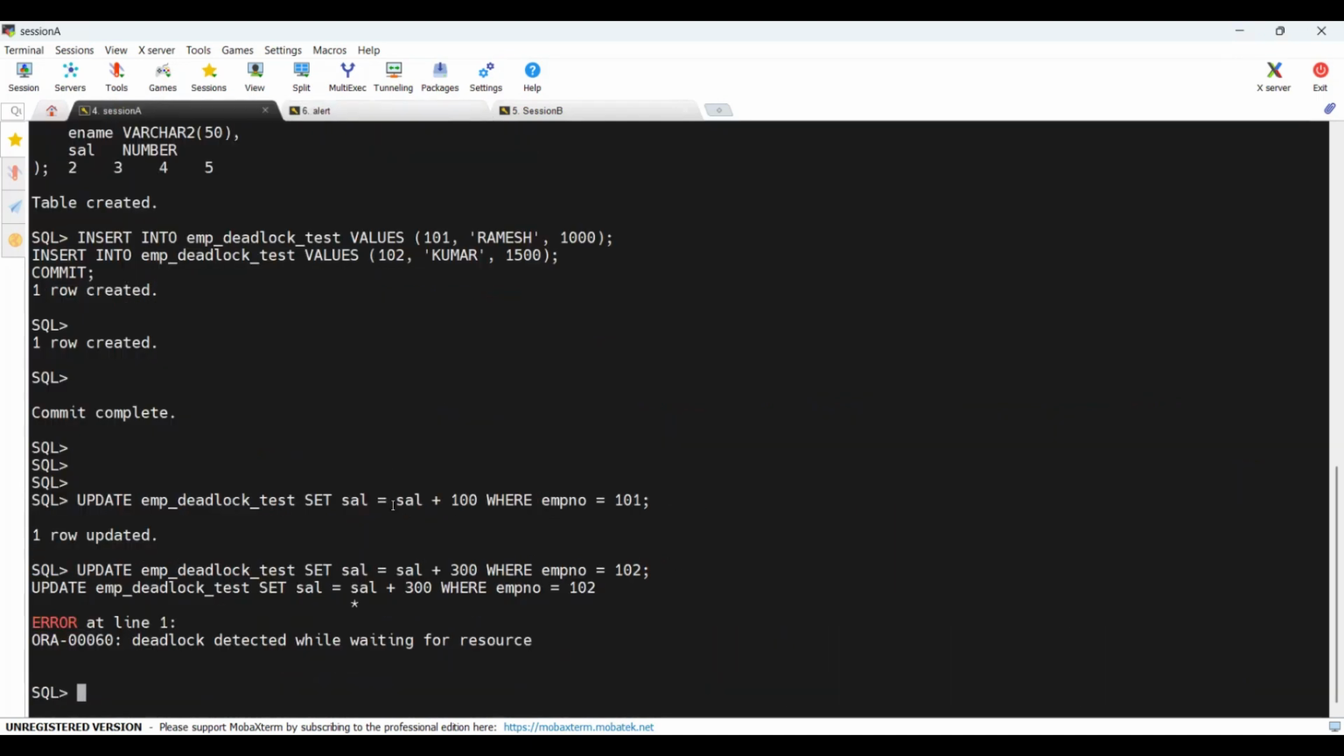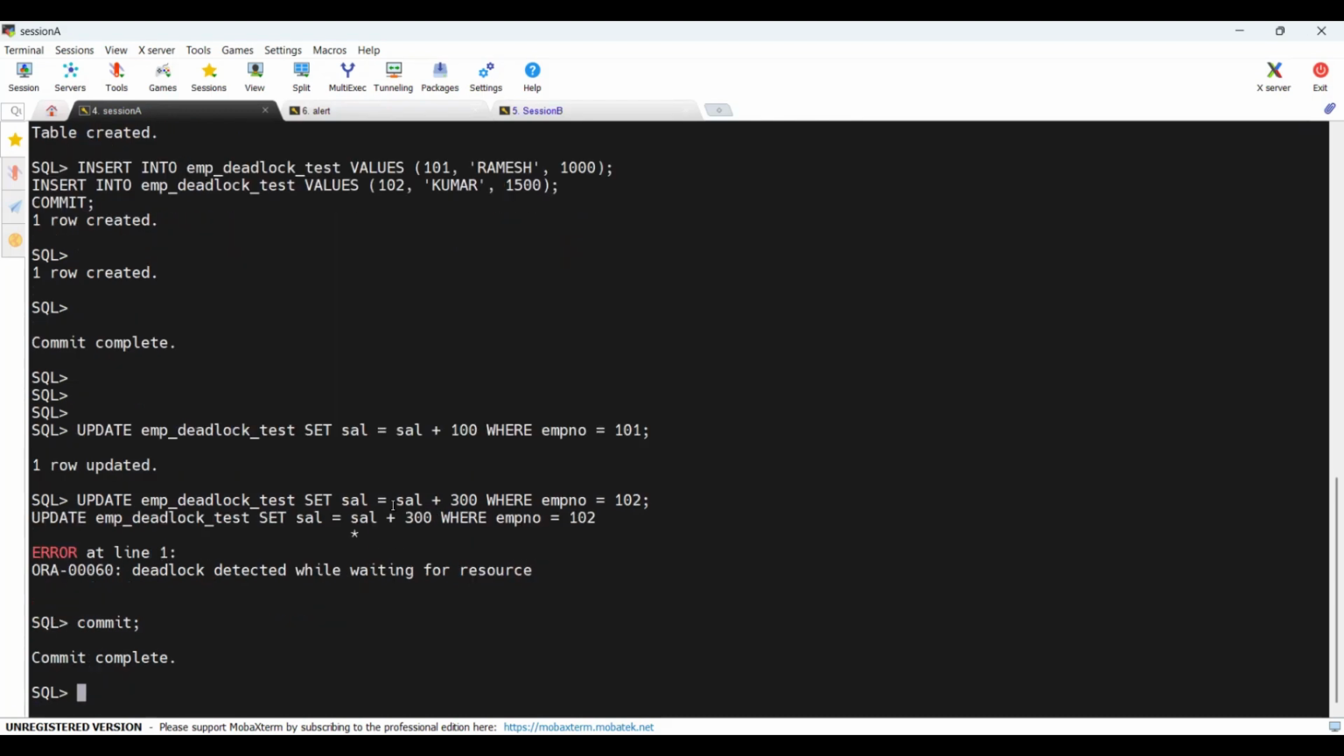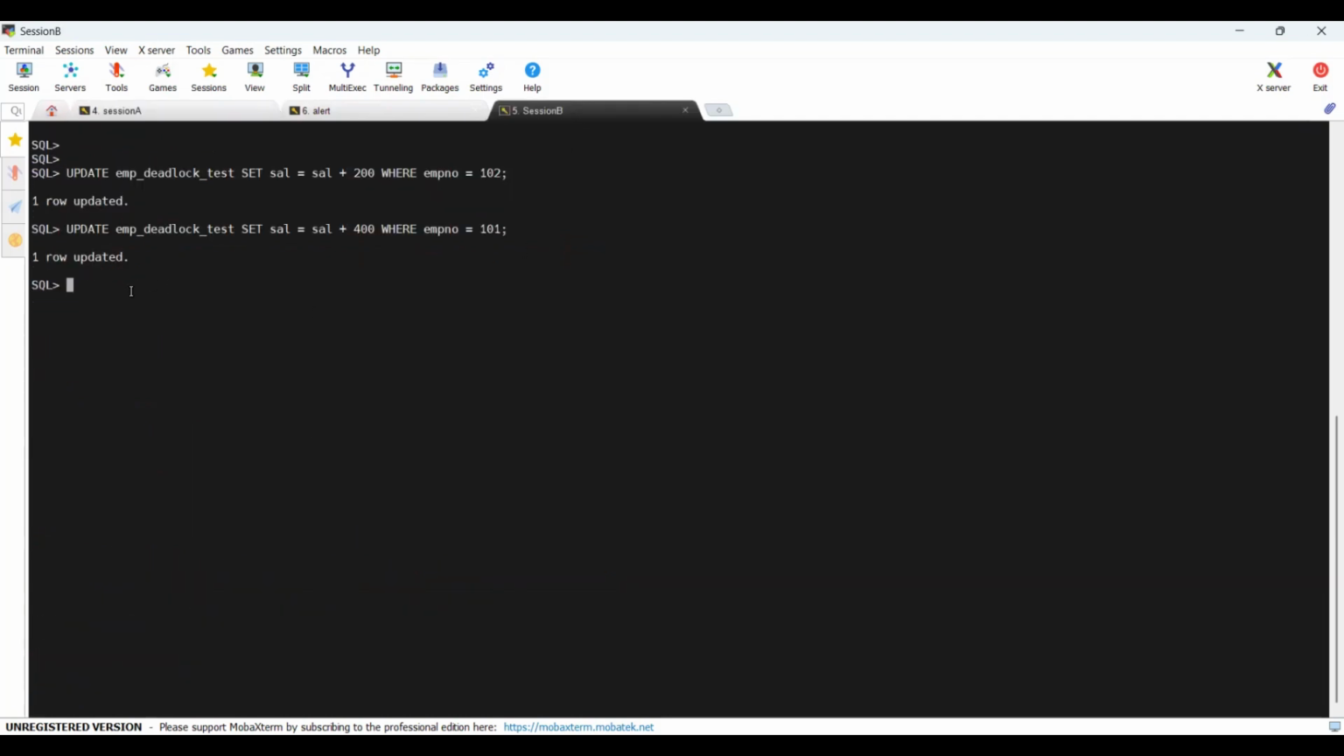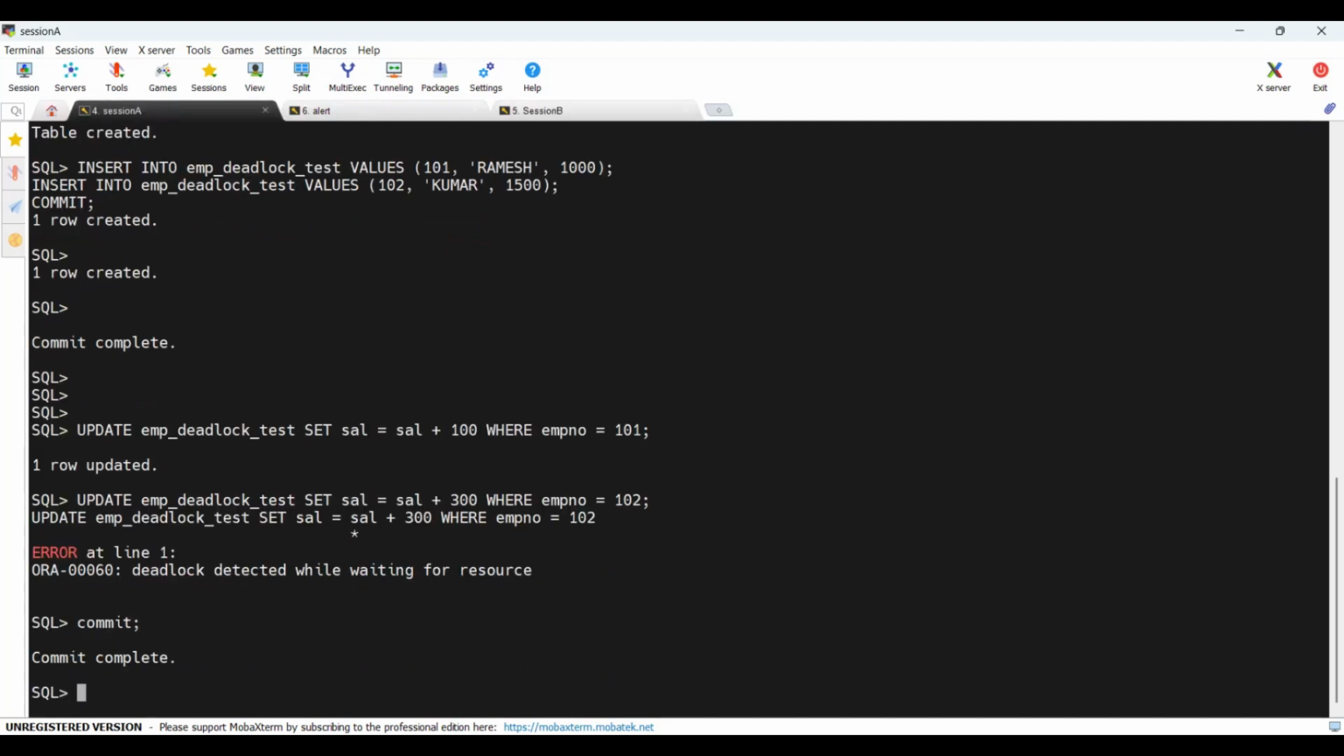Now we are going to commit. Let's see, I'm going to commit from session A. After commit, the lock is automatically released. I will tell you one thing. Now I am going to drop the table.